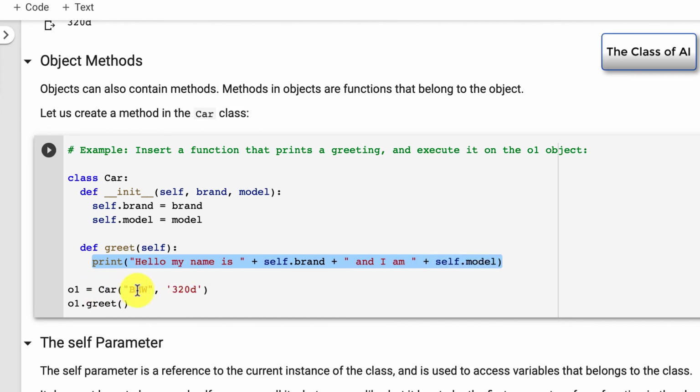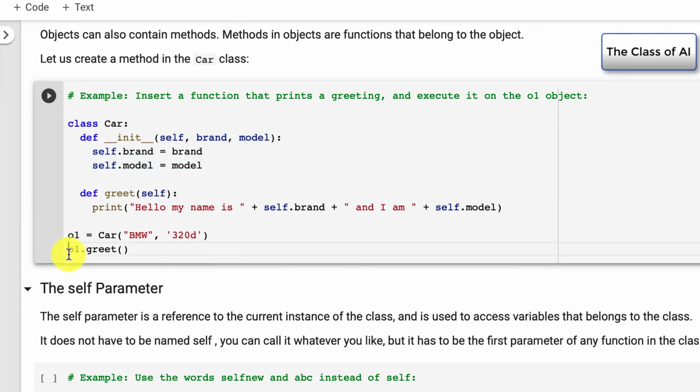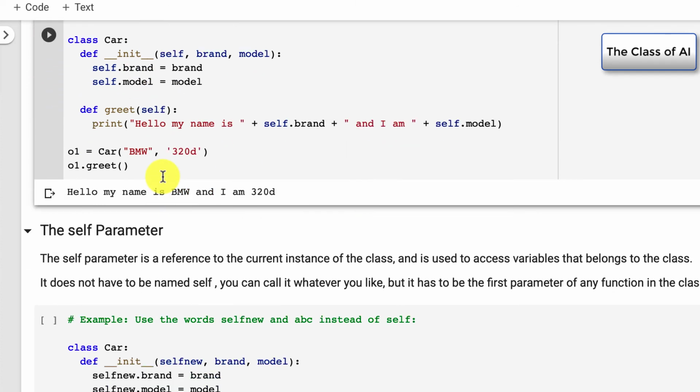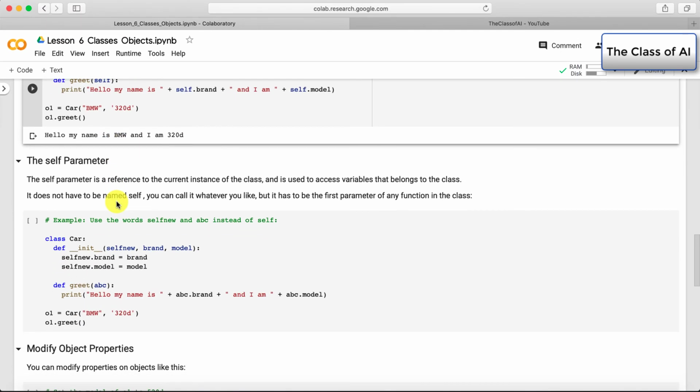So here first I'm creating an object of my class. Object O1 is basically Car with BMW 320D. By default the values will be assigned here, but whenever I print O1.greet, because I'm calling this function through this object, it goes to O1, where the values are assigned, and then greet comes to this function. So: hello, my name is, what is the brand of my car? Brand is BMW, and 320D is my model. So let's see: Hello, my name is BMW and I am 320D.